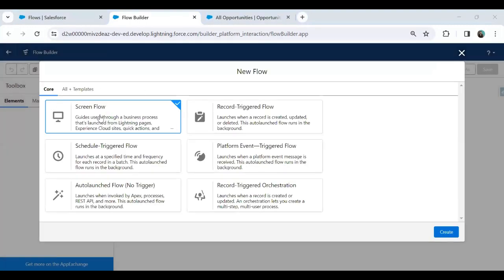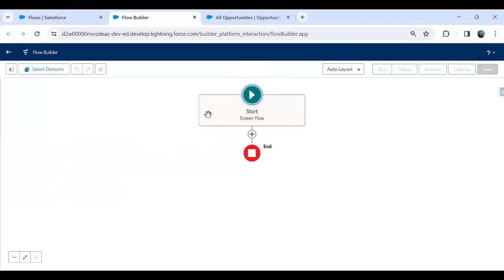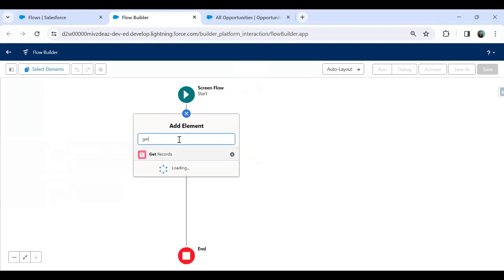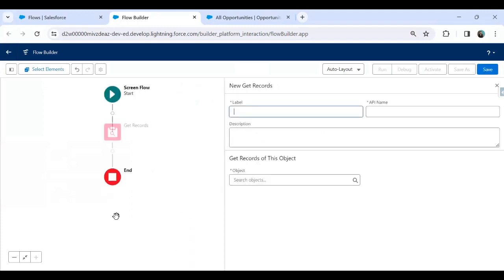And in this flow builder, I'm going to create a screen flow. Screen flow, click on create. Now, the very first step is we need to get a list of the opportunity records. So I'm going to fetch a list of records, get records.